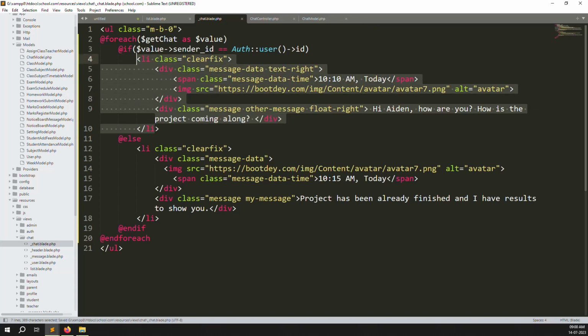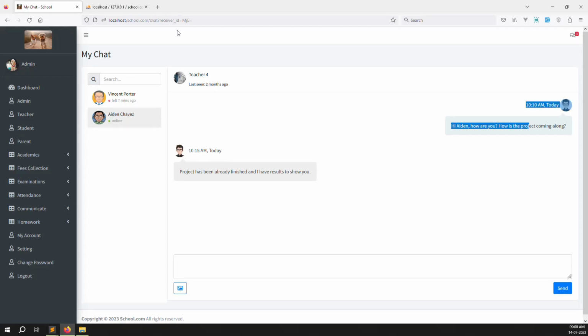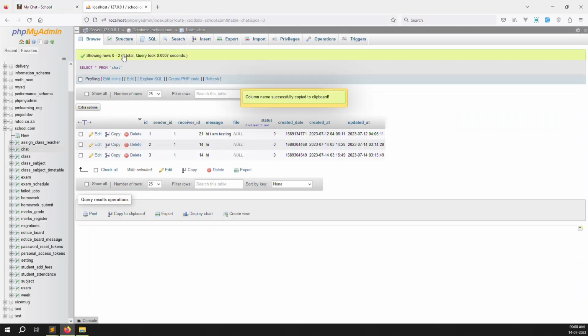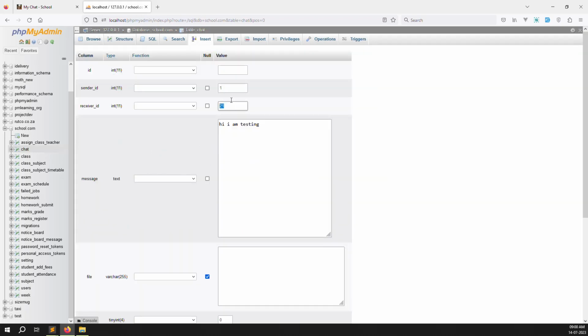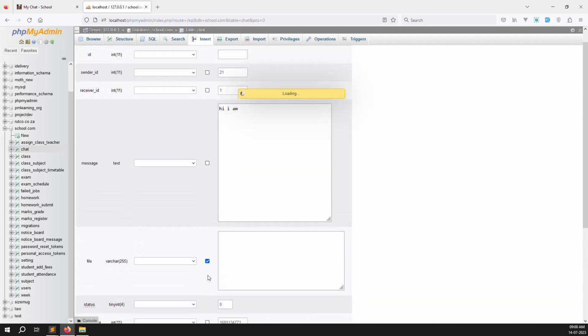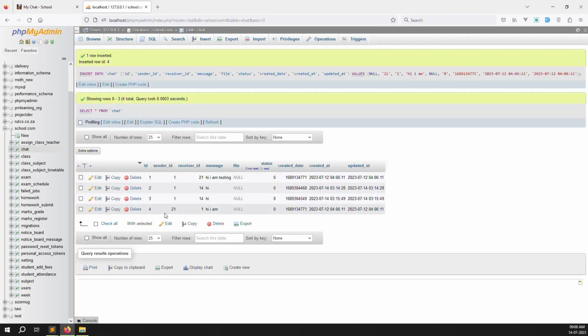Let's go back again. Now we can check whether it is showing or not. Here you can see only one message, because there is only one message, 1 and 21. Suppose I copy the same message and change the sender ID to 21, the teacher, and the receiver ID to 1, the admin, and here I say hi I am. I just click on the go button. So here you can see 21 is the sender ID and 1 is the receiver ID.